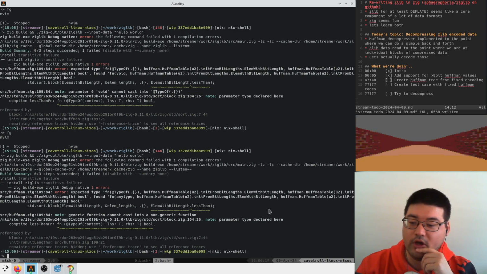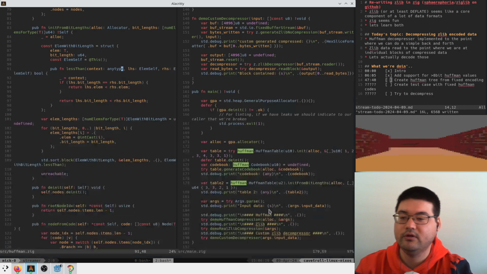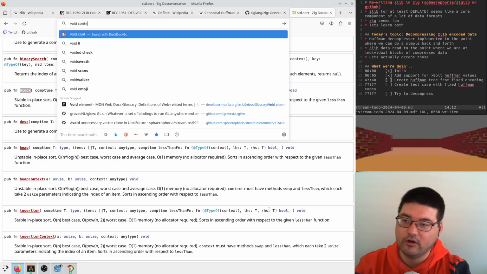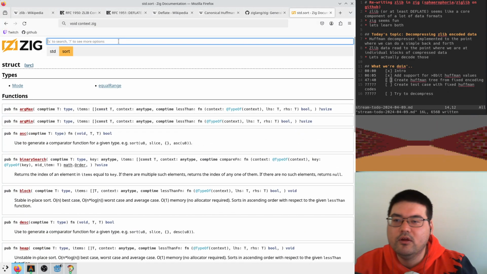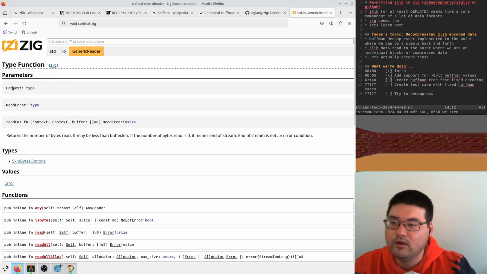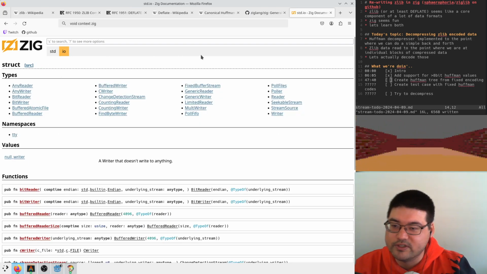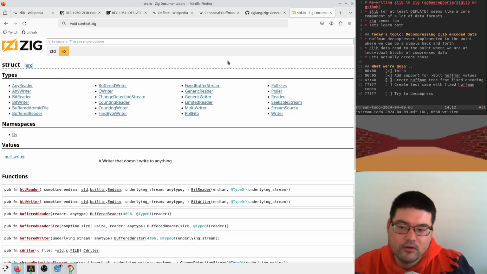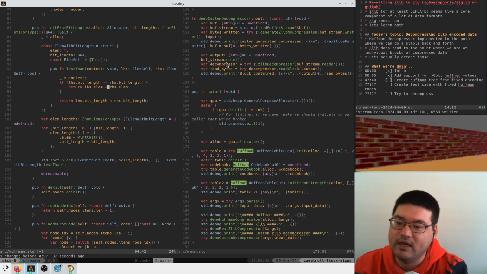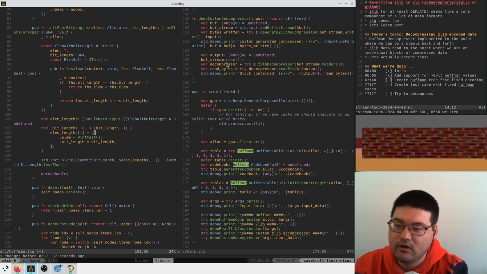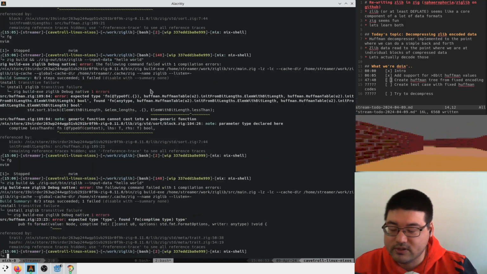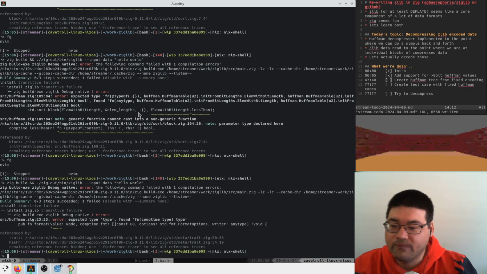Generic function cannot cast into a non-generic function. How do I make a void context in Zig? I'm sure I've seen this somewhere. Like reader. I think I've seen a context void in here somewhere. Just need to pass a literal. It's because I used the dot squiggly braces instead of just the squiggly braces. That's what you're saying. Nice.